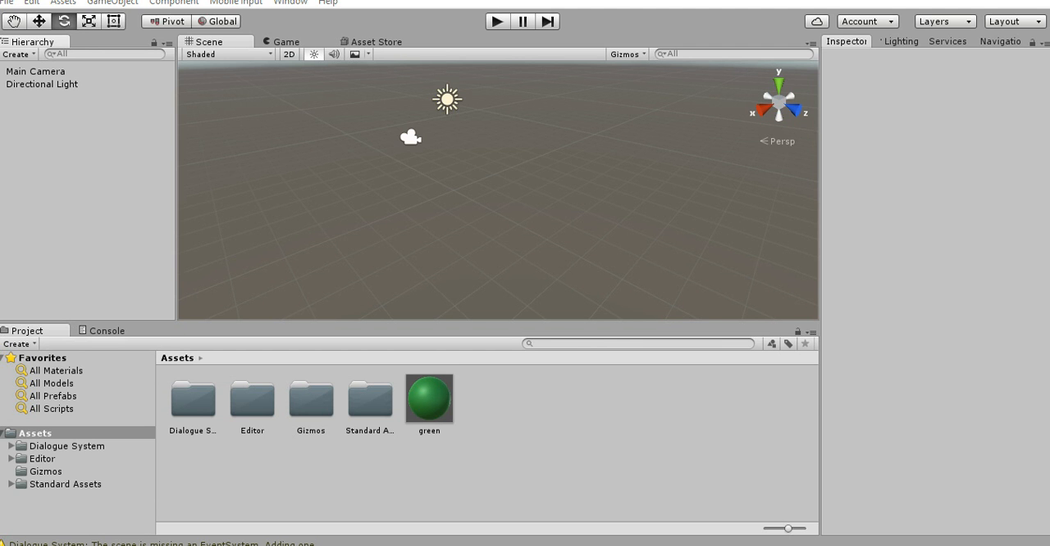Hello, this is a very short tutorial on how to use the dialog system asset on Unity 5. I'm using Unity 5.3.4 and I'm going to also use some standard assets that come within Unity.